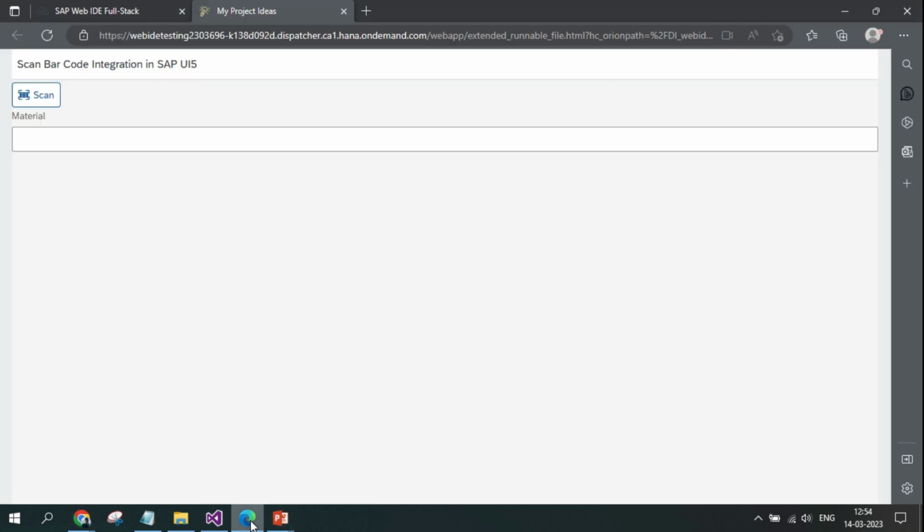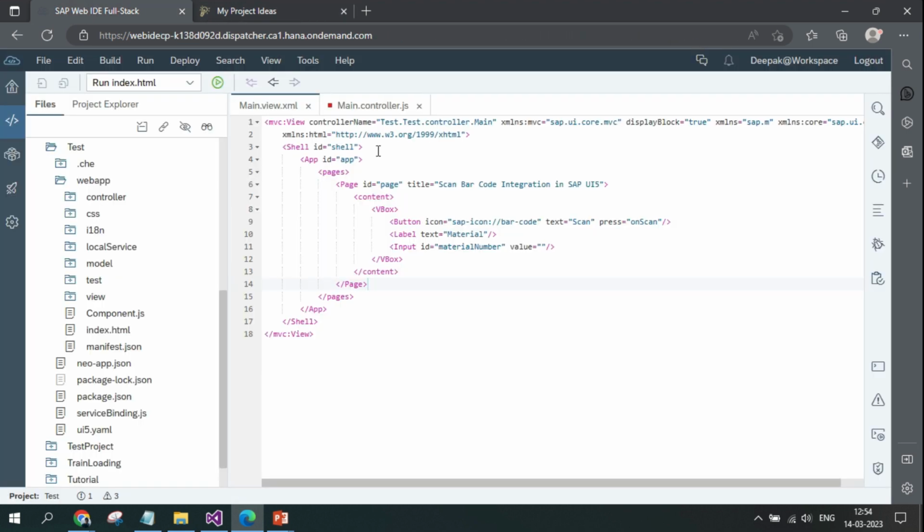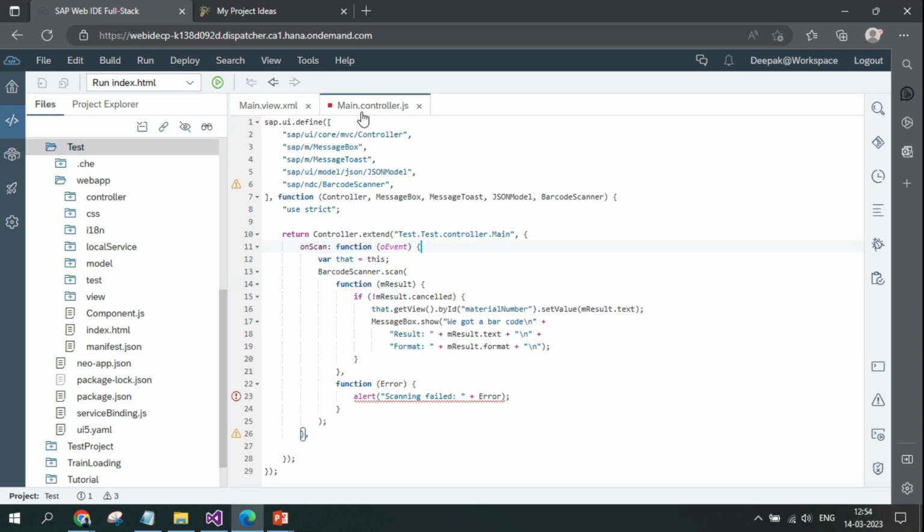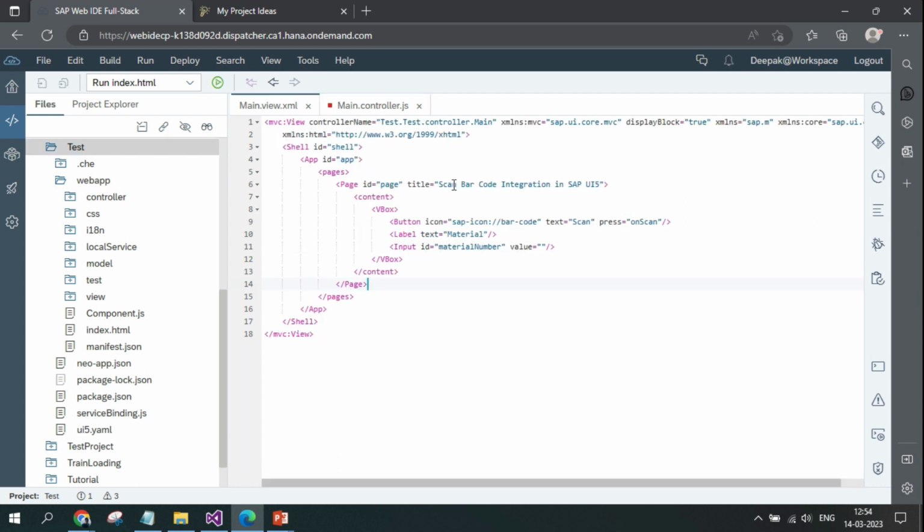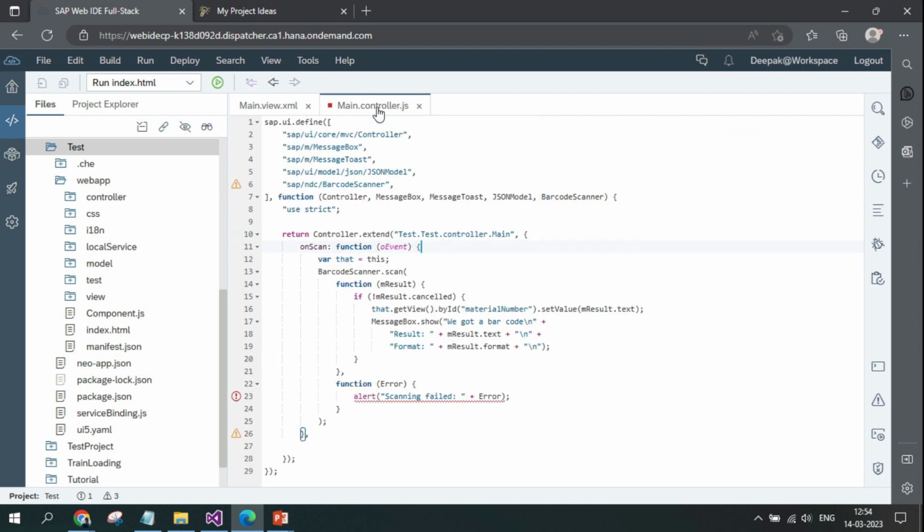Fine, so we'll jump to the code now. I have created a very simple application and called it test application. Inside it, we have a view and a controller. That's it. The view has the title like this, a simple button for scanning, a label for material, and the input will be material number. So actually it can be anything, right? I'm just calling it material because it's a common use case in the SAP environment.